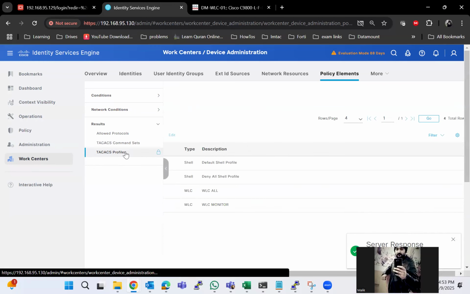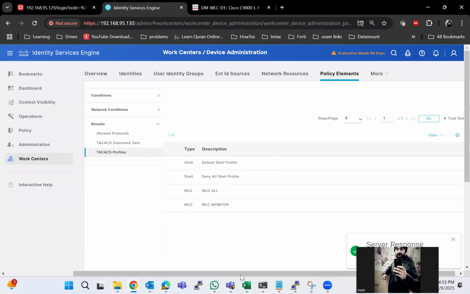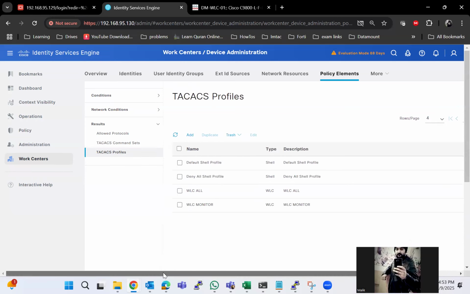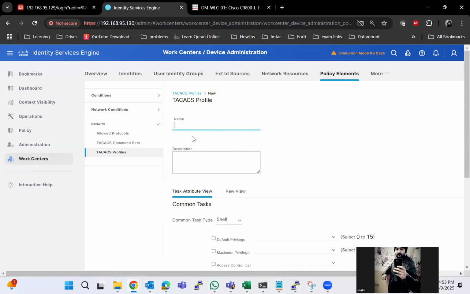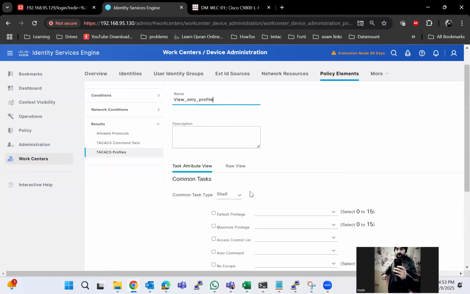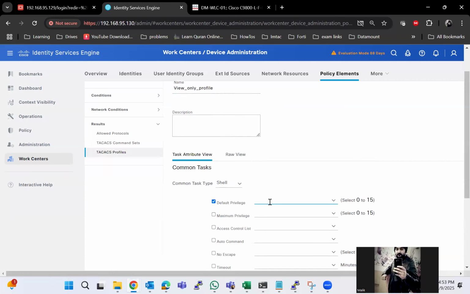Next step, I will create a profile. Here I will define what level of privilege my users will get. Number one will be the view only profile. My default privilege level will be 7 and the maximum privilege level will also be 7.